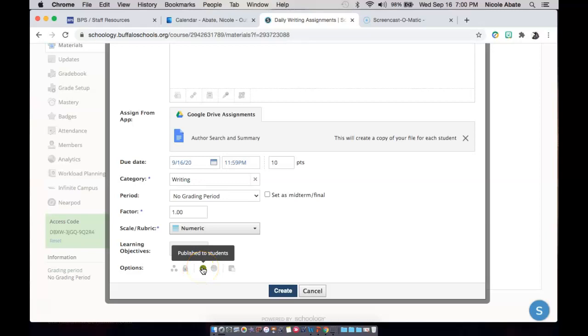This tells you if it's published to the kids. Maybe you want to put it in Schoology, but you don't want the kids to have access to it. You could toggle it off. And when you're ready for the kids to have it, you toggle it back on.